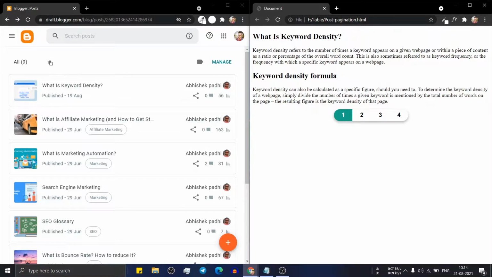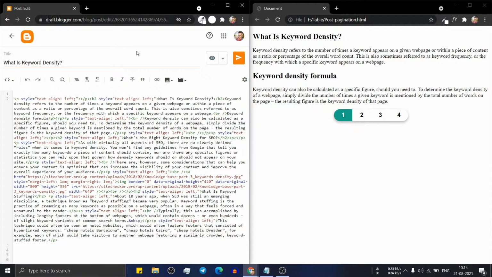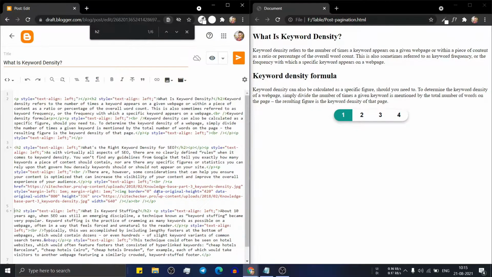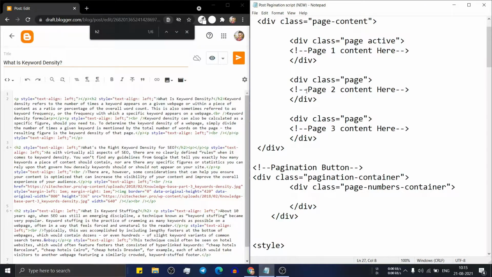Just go to your Blogger dashboard and open a blog post. Here you have to split this blog post into multiple sections. So let me just break it. Here type Ctrl+F and I will search for the H2 tag. I will add a section from here, and then again search for the H2 tag and add a section from here.